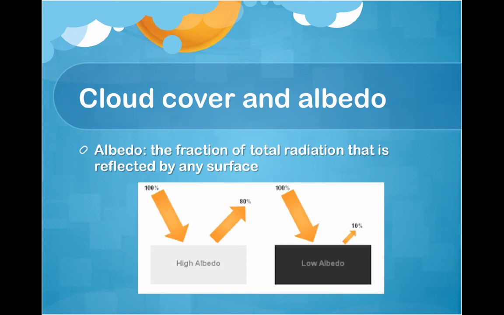Cloud cover and albedo also affect our temperature. Albedo is the fraction of total radiation that is reflected by any surface. We talked about this in class a little bit, but snow has a high albedo, which is why you have to wear sunscreen when you're skiing. As solar radiation comes down and hits the snow, because of its light surface, 80% of that radiation is going to get reflected back up at your face. Whereas things with a darker color absorb more of this sunlight and reflect less of it.